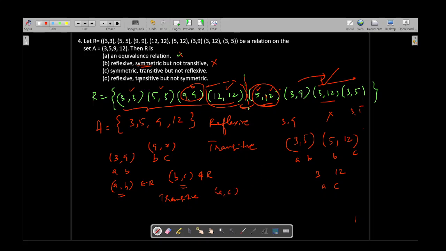So this is actually reflexive, transitive, but not symmetric. So this is also not correct. Let's move on to the next problem.